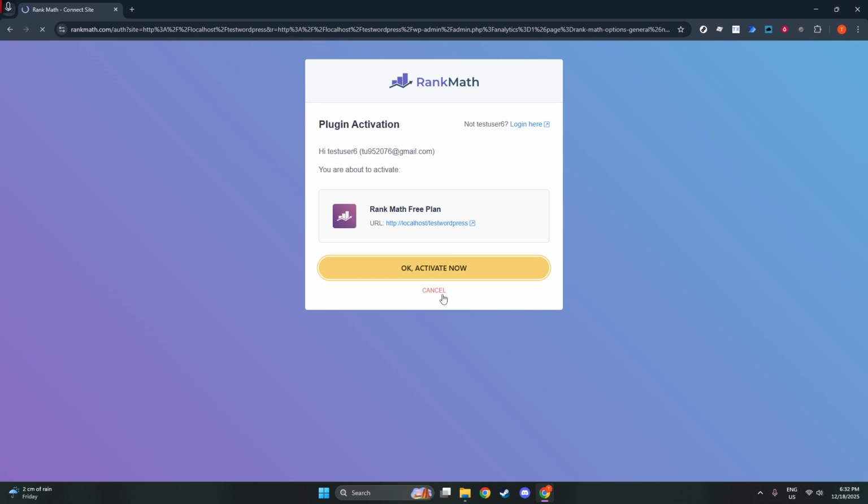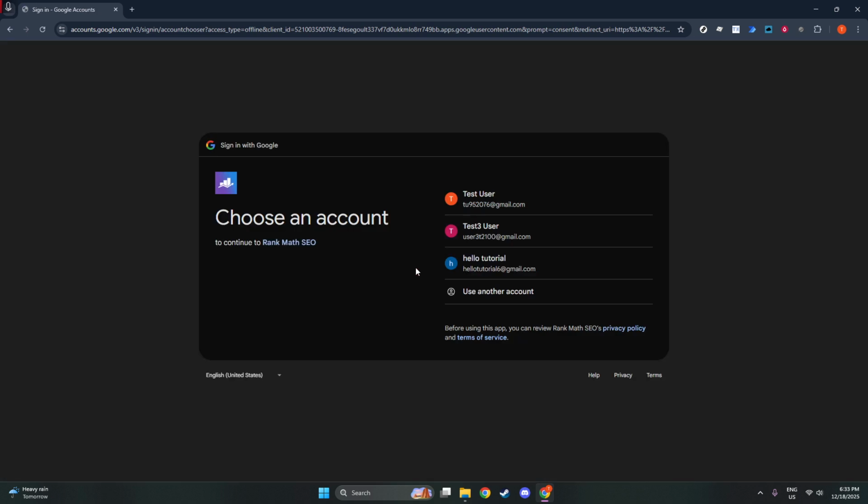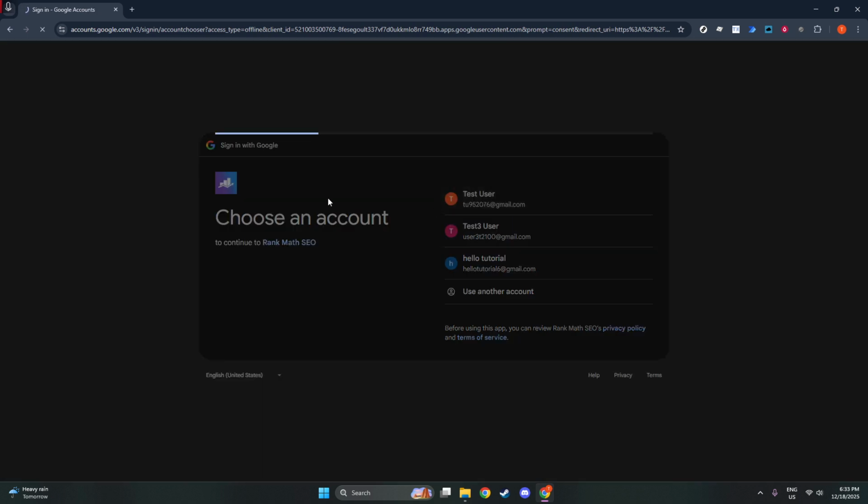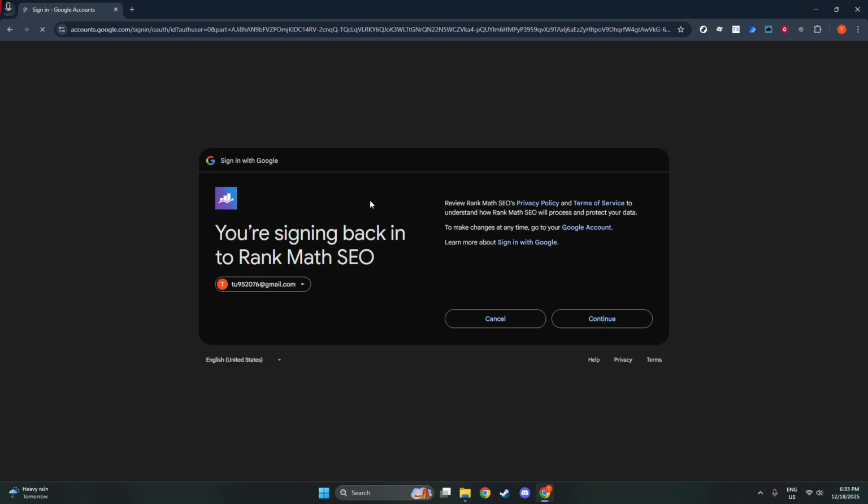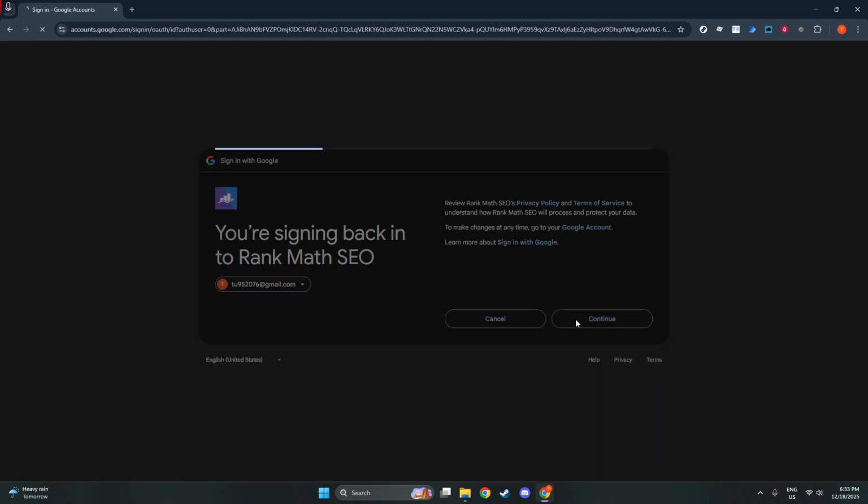Google will present a permissions screen. Allow the requested permissions so Rank Math can read your Search Console data. These permissions let Rank Math fetch reporting information for your website. It doesn't change your site or your Google settings, and you can revoke access later if needed.